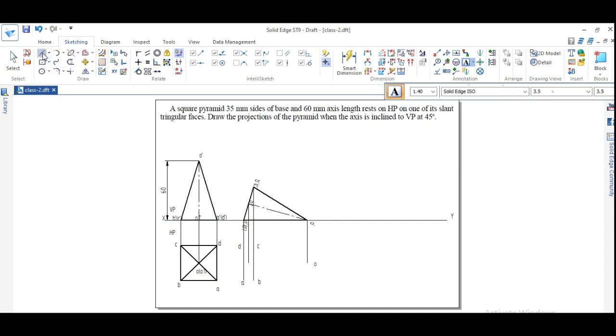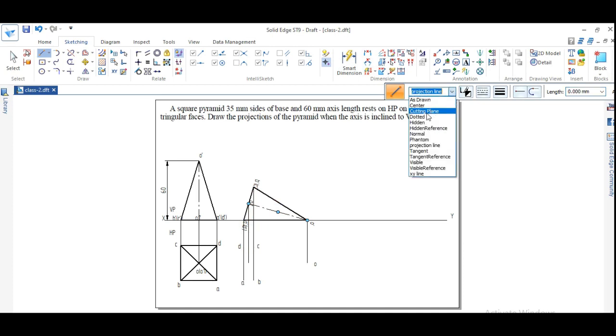Okay, now I inform you that when I see from this direction, which is the farthest edge, A dash and D dash is the farthest edge which is hidden, which is not seen on the HP plane. So for that, whatever the line which has been connected with respect to A dash and D dash will be represented by hidden line. So here is hidden line. From A dash to O dash, hidden line. So from D dash to O dash, that will be hidden line.